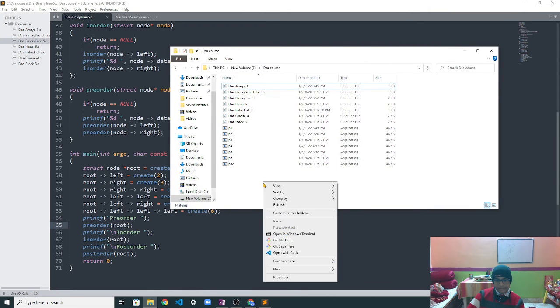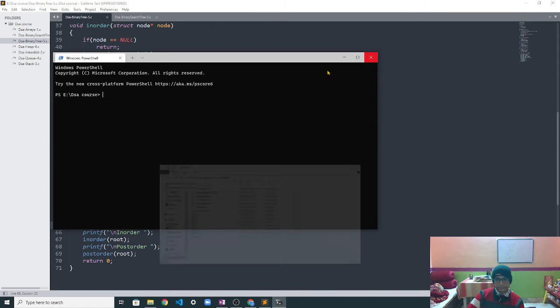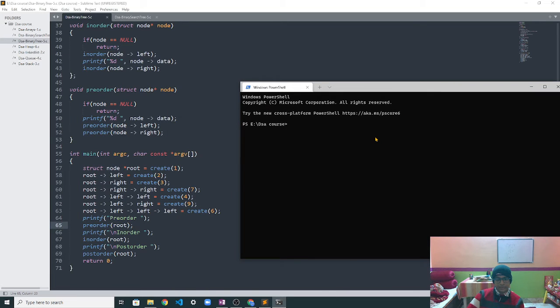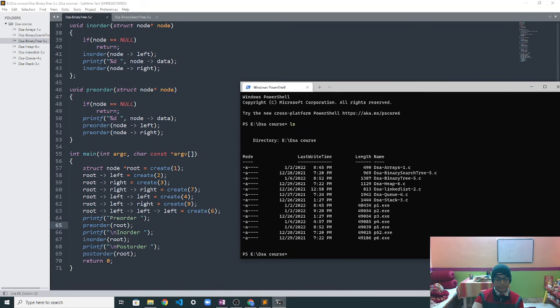So let's open a terminal and compile our program. gcc dsa binary tree -o p5.